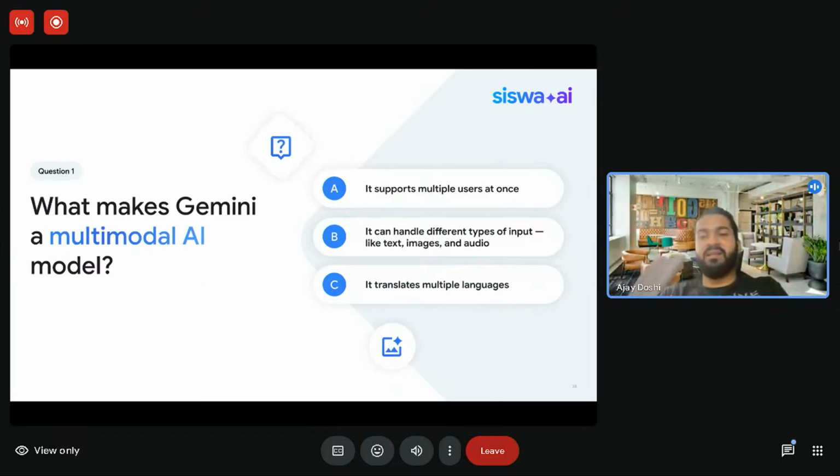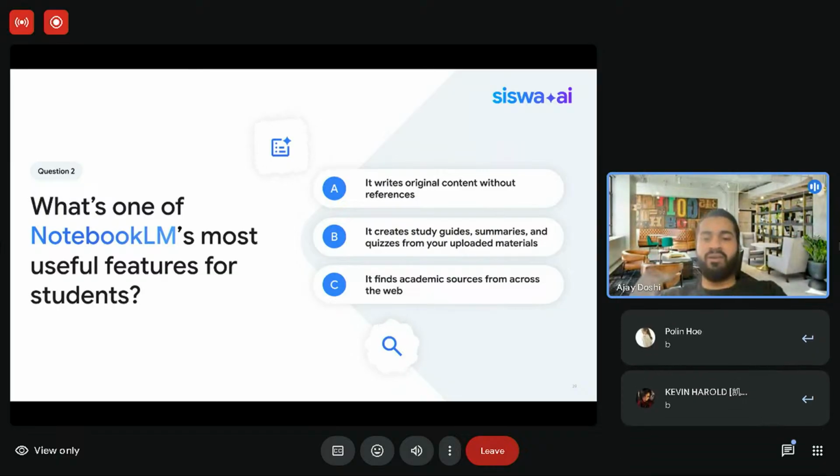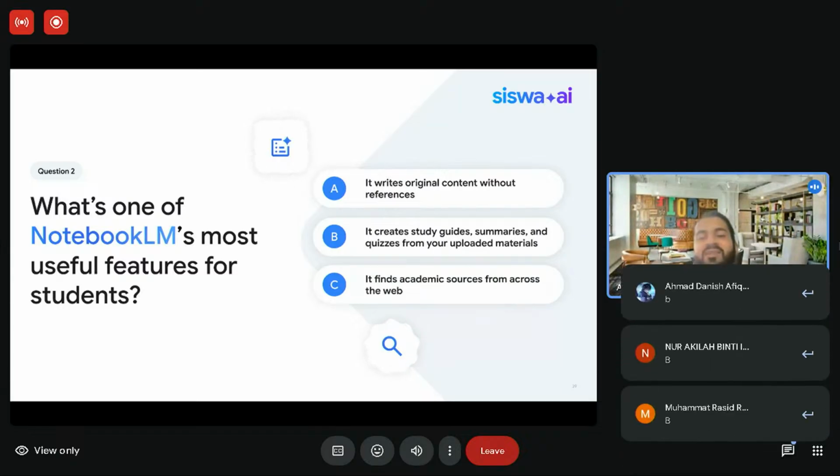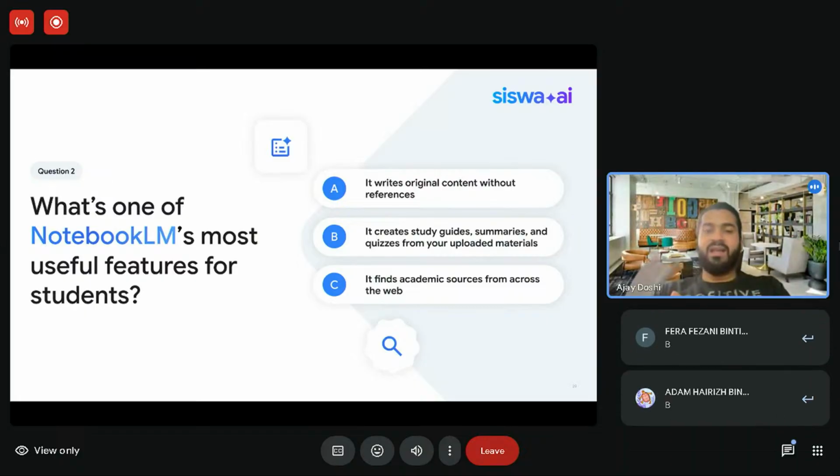Okay, time for the second question. What's one of NotebookLM's most useful features for students? Is it A, it can write original content without references? Or is it B, it can create all of these things? Or is it C, it can find sources across the web? Right. So again, the answer is B as well.